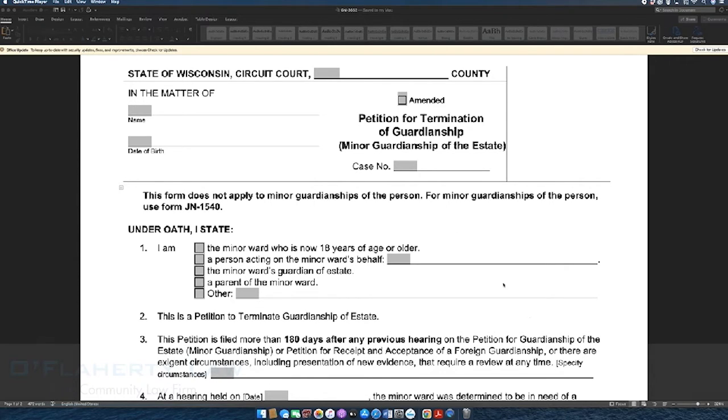At the top of the caption here, you'll see State of Wisconsin, Circuit Court, and then a blank spot for county. Ideally, I always say this in my how-to videos, if you're doing some kind of a post-judgment form, I recommend that you have a copy of the latest order in relation to that case sitting next to you so you can get through the caption quickly and have the proper information. So in the matter of, and then you would name the minor ward and their date of birth. You would get the case number from the order because this is a post-judgment, so this would already have a case number assigned to it.